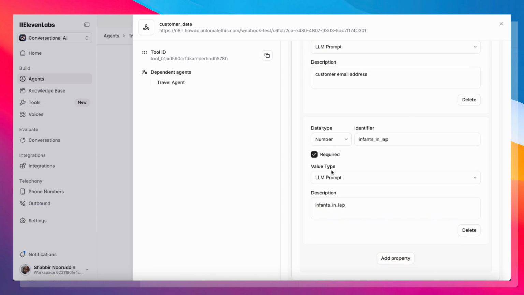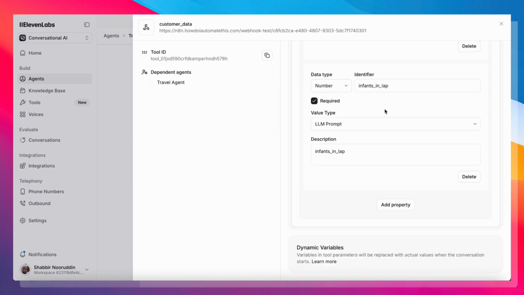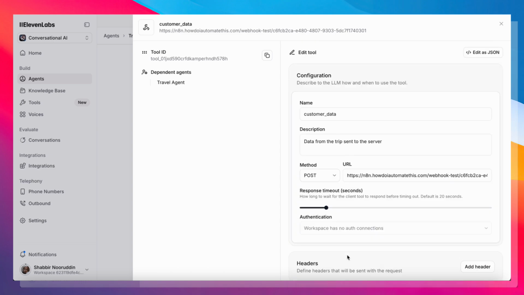And these are the data points that we need. And you can add more properties as you see fit. But for a basic travel agent, just these properties should be more than enough. So what this tool essentially does is it's going to look at the transcript of the call once it's complete, and try to pull all of these variables out of that conversation. And once it finds those variables, it's going to send it to this webhook.